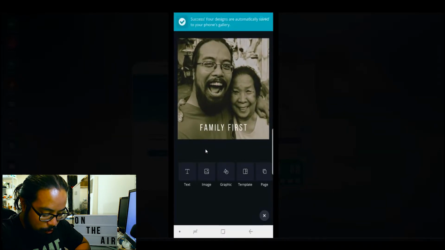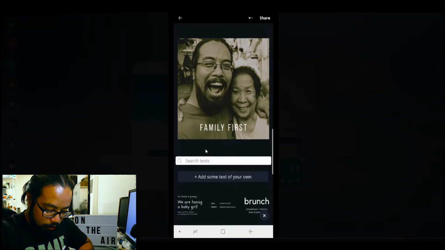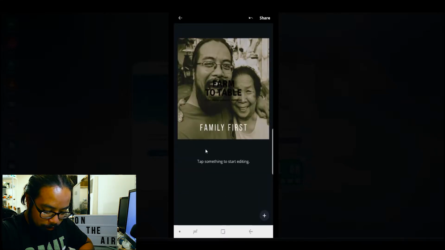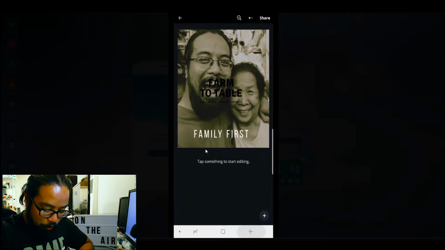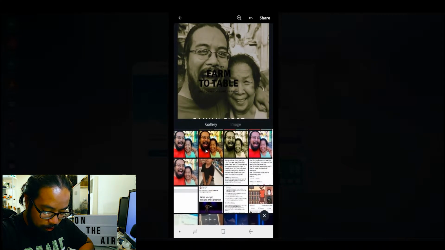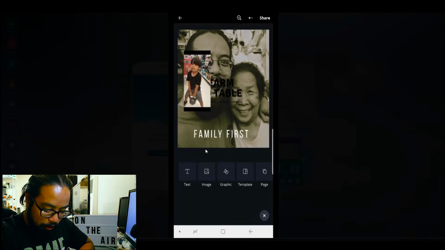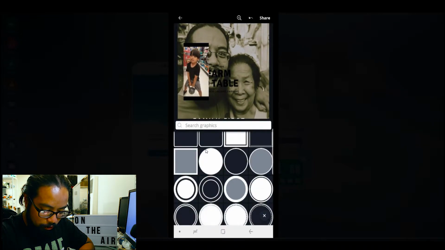Let's try something new. So if you want to add some more, just playing with it, you can add more text. Farm to table. Okay. Or you can add another image within it. I'm going to add this photo of Jordan doing a deadlift. Or you can add another photo, add more graphics around it, circle around it.